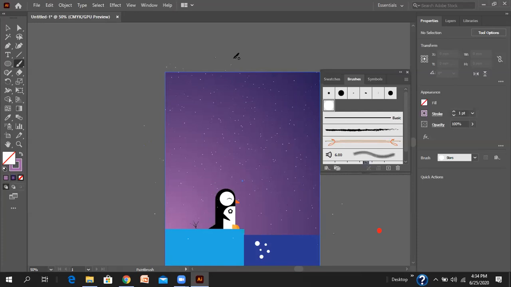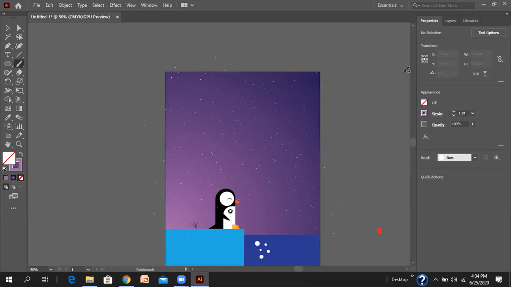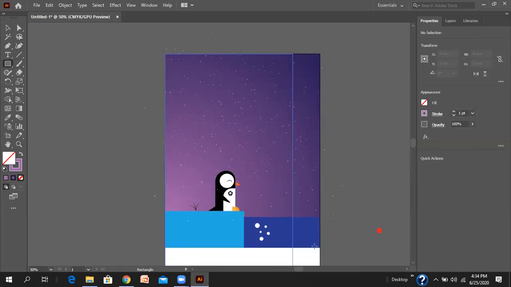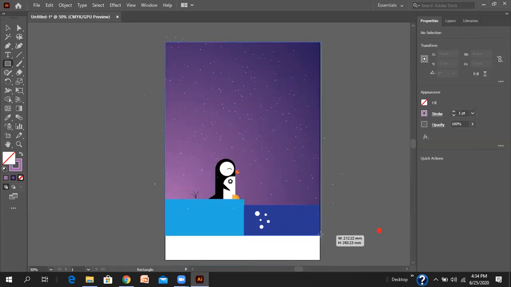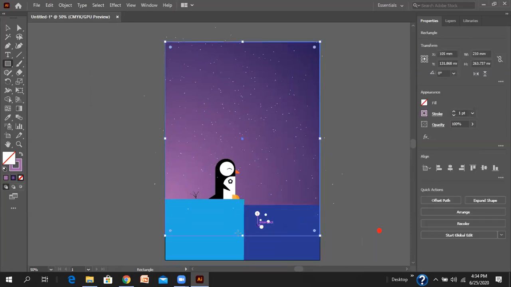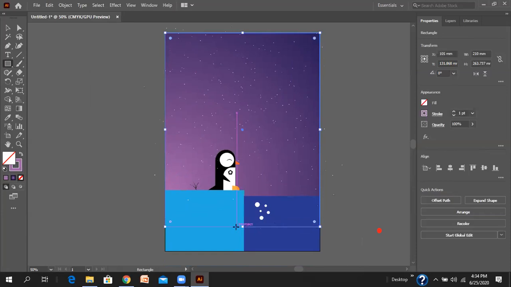And now you notice that some of these stars have come out and you don't really like them being outside. If you have OCD issues like me, that'll affect you a lot. So what we're going to do is go back to the rectangle tool, create a rectangle from here and go all the way down here maybe.